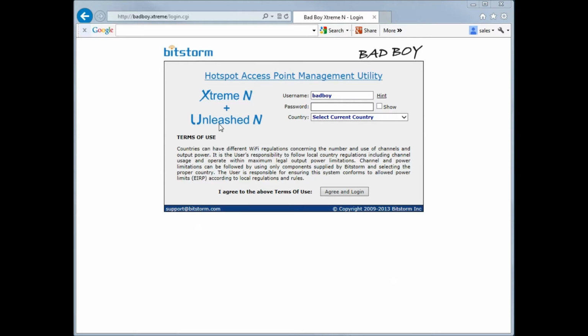Also, if your system includes the optional Unleashed, it will be shown on the screen. To demonstrate, when you first load up the application, it will actually scan to look for any connected Unleasheds. The first time that the application is run, the username badboy will be displayed, and the default password will be badboy as well, and that can be shown.